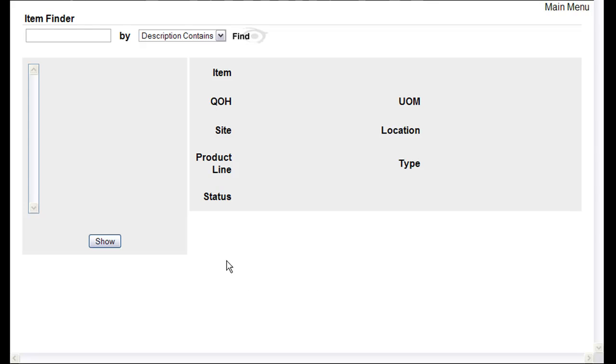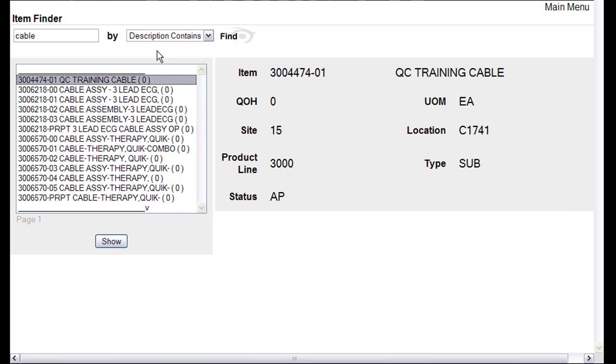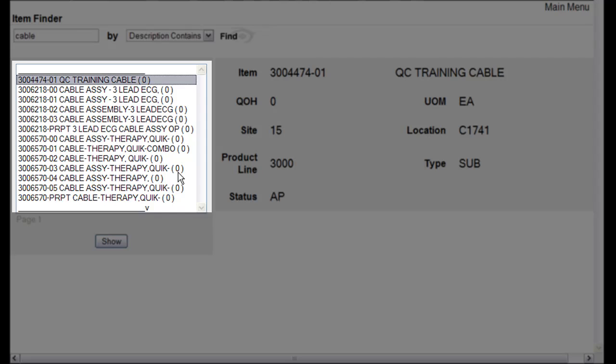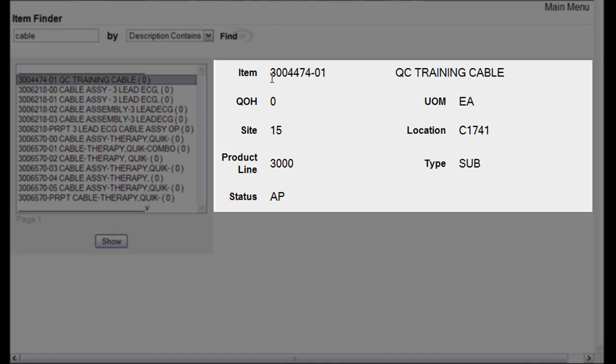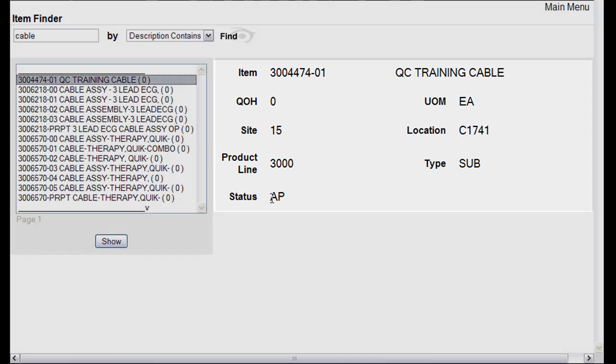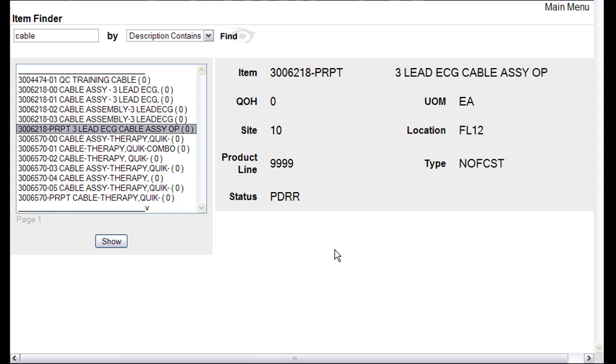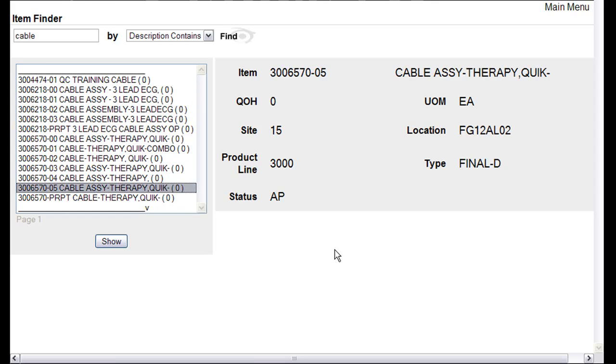And so this is a demonstration of a manufacturing parts record browser. And if I say, well, show me all items that match cable and hit enter, we'll see that the results come back very quickly. And not only do we get a result set, we also get summary information for each item, like item number, product line, and status. And if I cursor down, you can see that that information changes for each item.